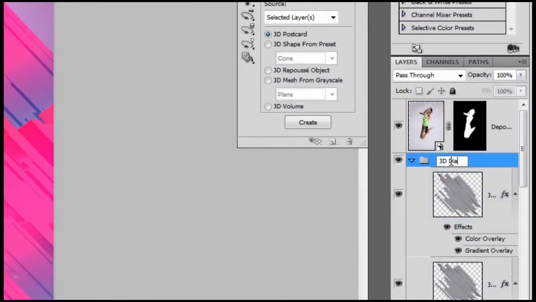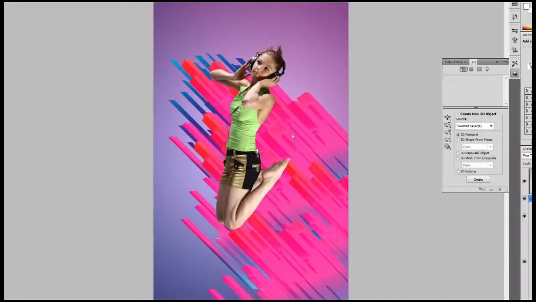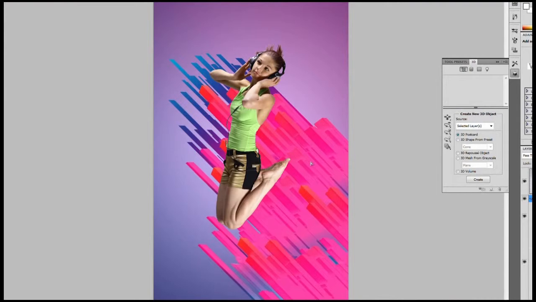Make sure you have the 3D Diagonal Bars group selected. Select the Move tool, then position the 3D Diagonal Bars to anywhere you like. Here's where I placed mine. Next, we're going to adjust the brightness and contrast of the 3D diagonal lines. As you might have guessed, we can do this with the Brightness Contrast tool.